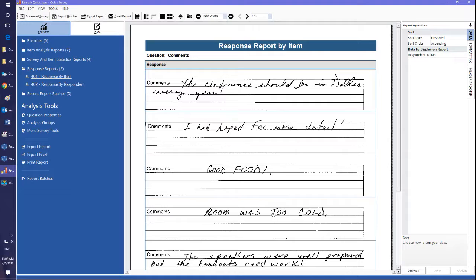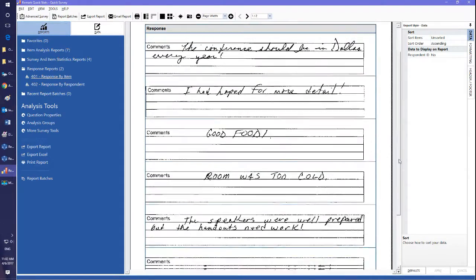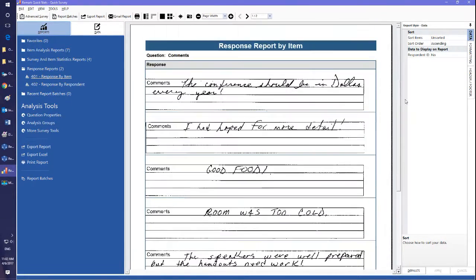So when I say run report, here's what happens. It pulls in all the little pictures of the comments so you can read what the comments are, and then you can either print or export this report to a PDF file. So what this gives you the ability to do is create a report with the comments on it, as opposed to having to flip through the forms to read the handwritten comments.